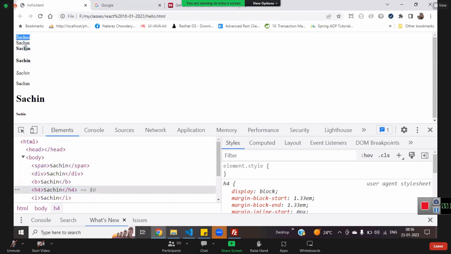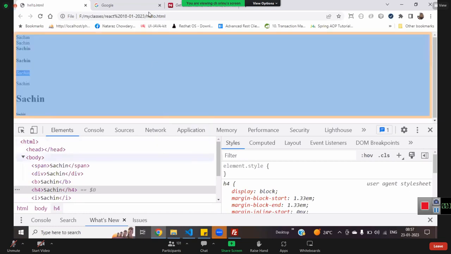Why is my span behaving like this? Why is my div behaving like this? Why is my H1 behaving like this? Why is my bold behaving like this? Why is my italic behaving like this? Got my point? That is our next level discussion. Okay, we'll continue these things in tomorrow's class.